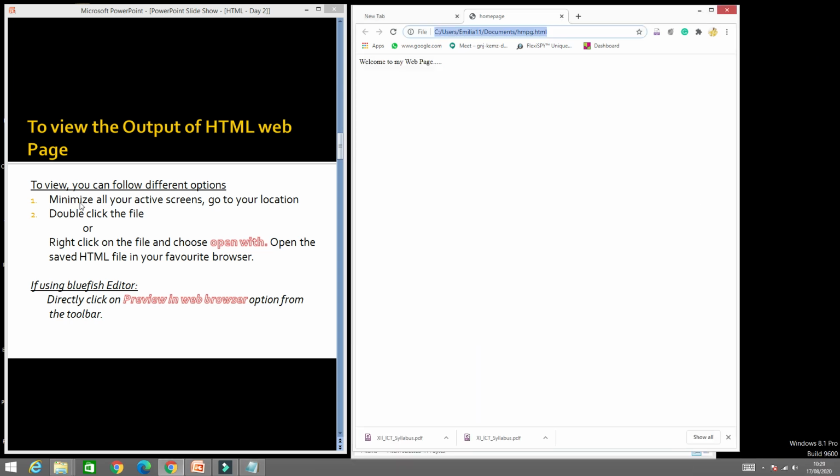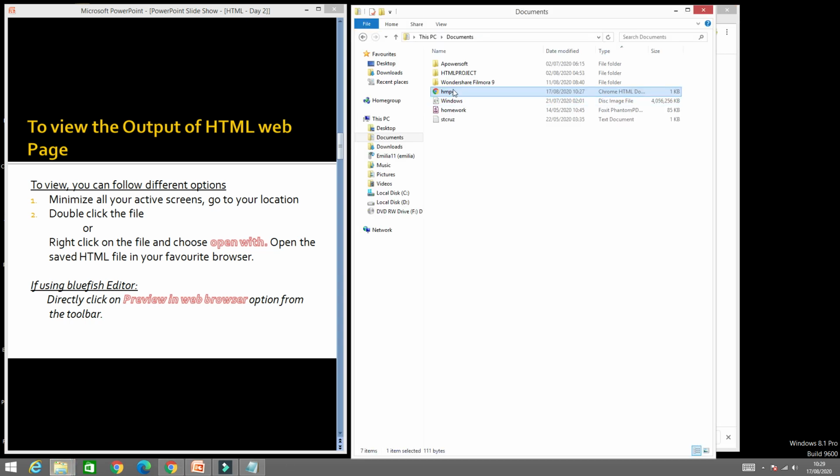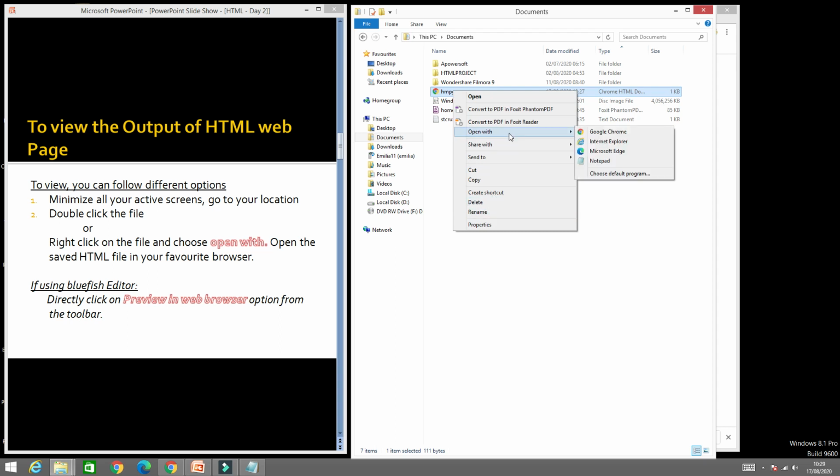I have already shown you this option. There's a second option. What you can do is right click on the file. Suppose I go to that folder, documents. If the double click option doesn't work, or you don't want to go for that option, you can always right click and go to open with and choose the browser of your choice.